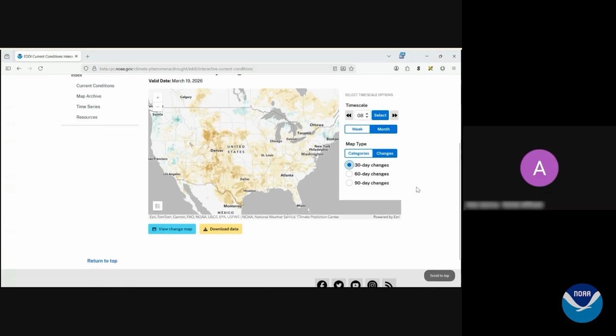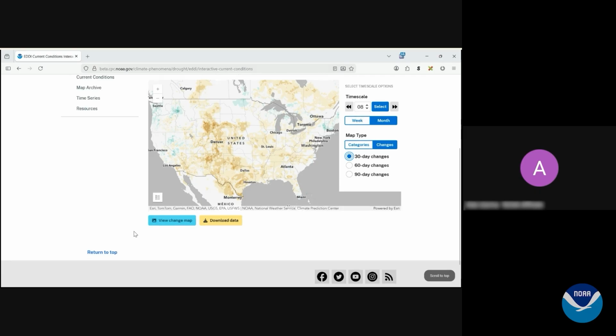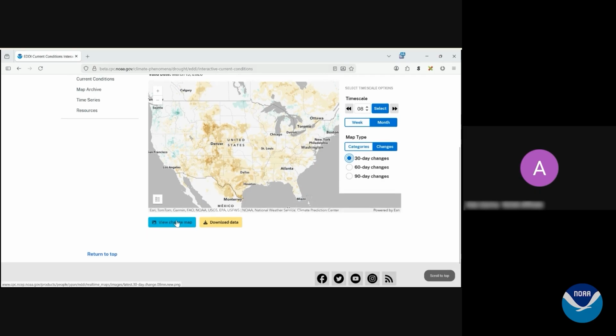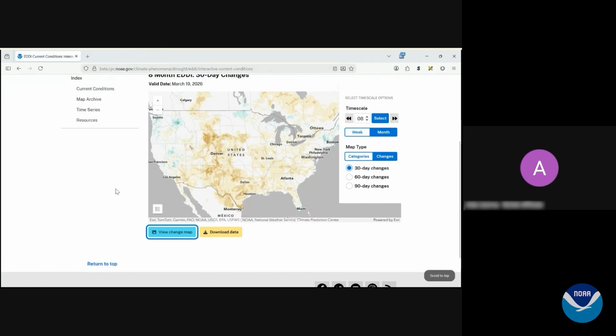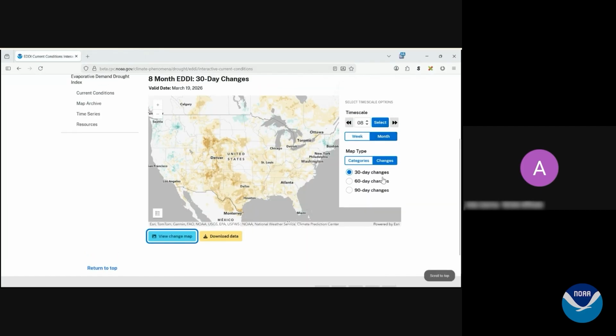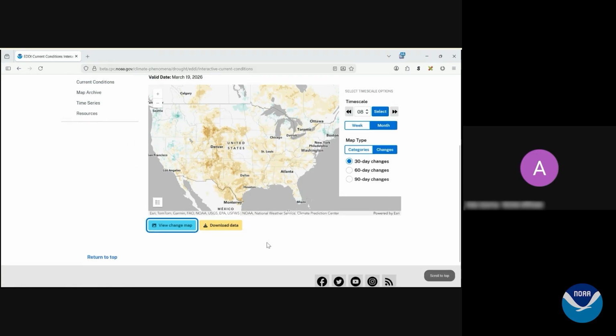And then below each view, there's a button that you can click to view a larger version of the map and the link to the image of the map changes dynamically depending on the options you select here. And then there's also another button here that allows you to download a .cdf file of data.